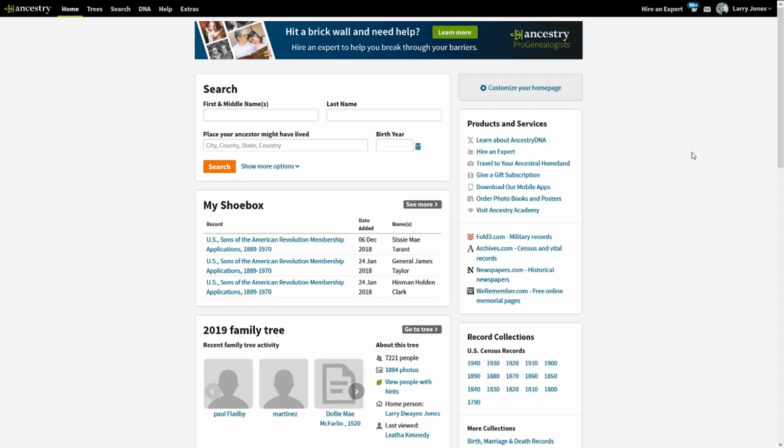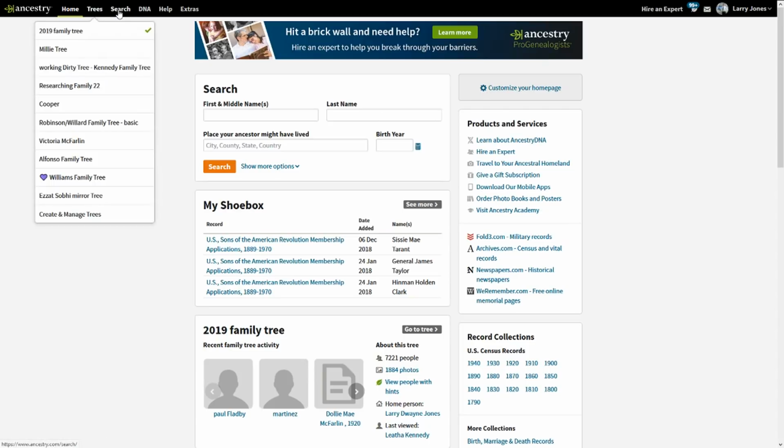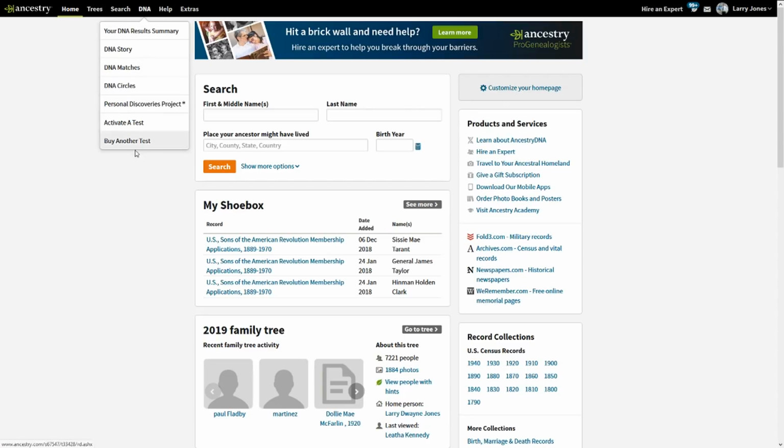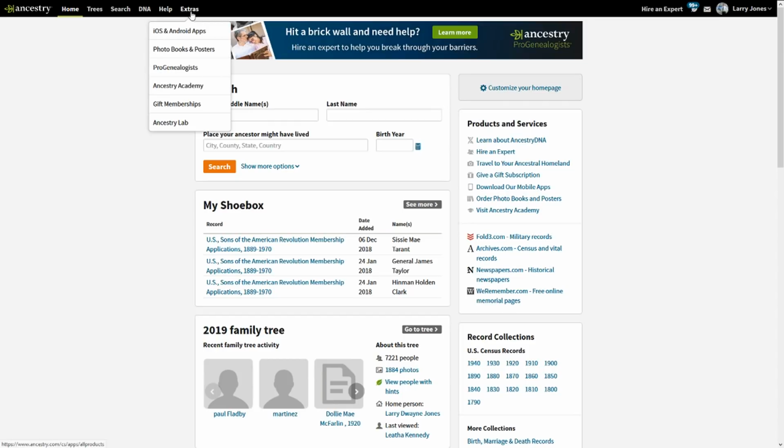And what we're going to talk about today is forms. You may or may not know where to get the forms on Ancestry because there's really not a link at the top. If you click on trees, you've got your trees, search, you have that, DNA. It's not there in the DNA. It's not really there on the help, and you don't really see it there on the extras. So where do you get to it? And that's what we're going to talk about today.